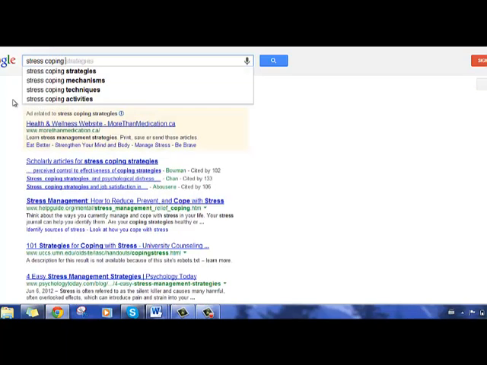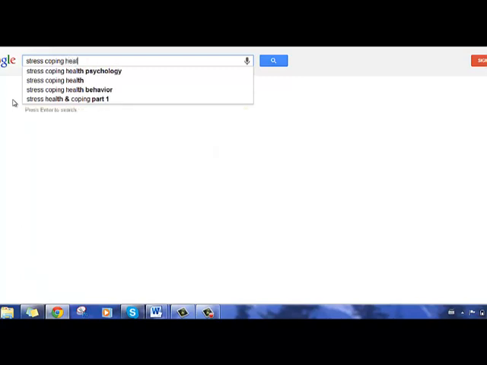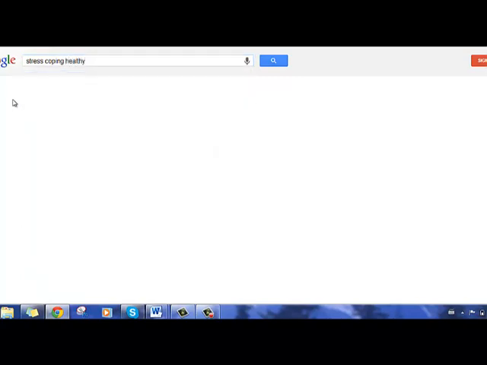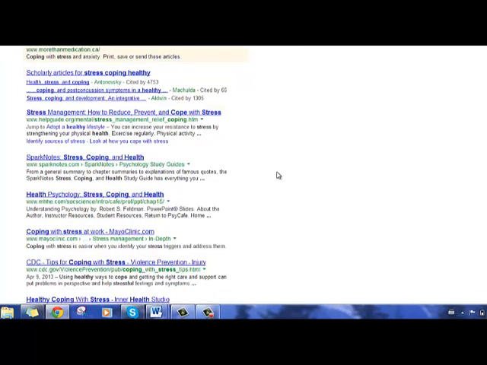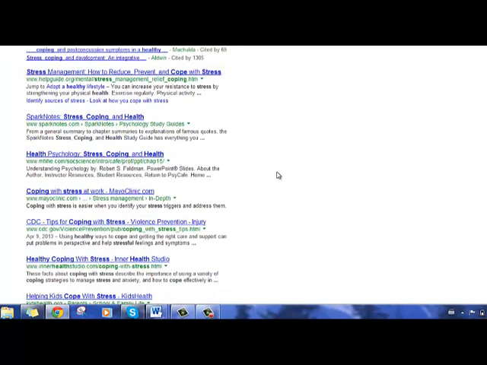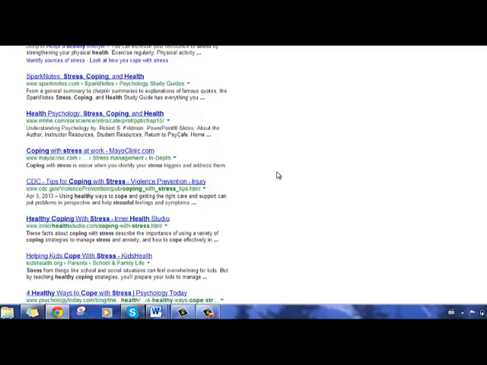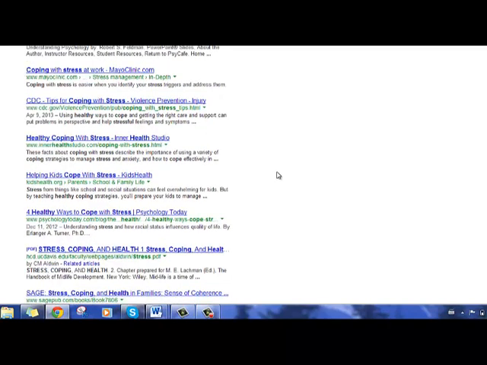coping, and healthy. So I'm going to search for that. So the first thing you'll notice is we still have several millions of results, so far too many, but in reviewing the results it seems to align a little bit better with what we're looking for. So I'm going to keep scrolling for a little bit for you to see.